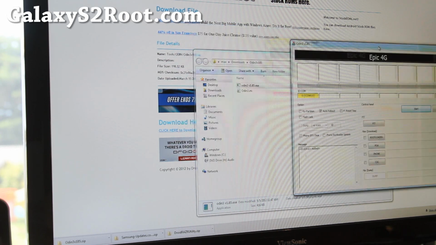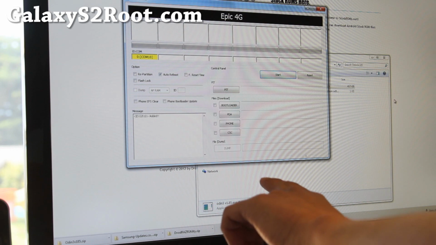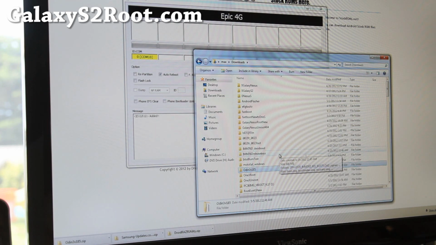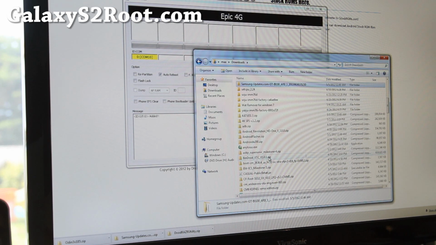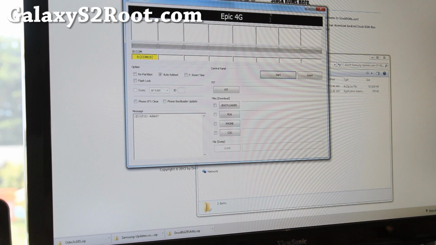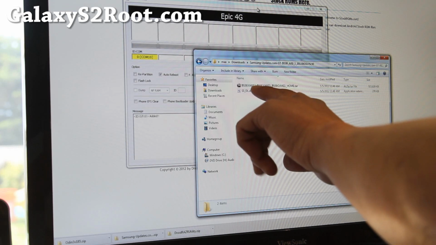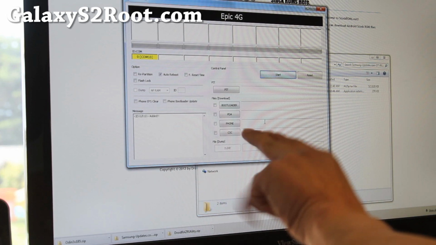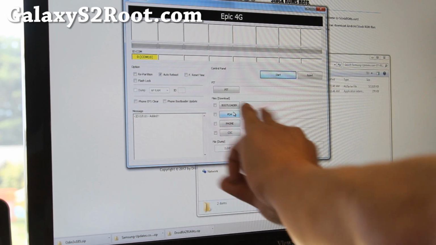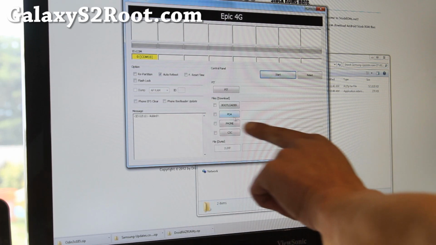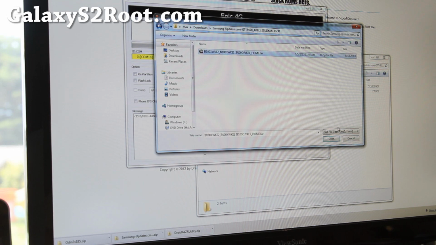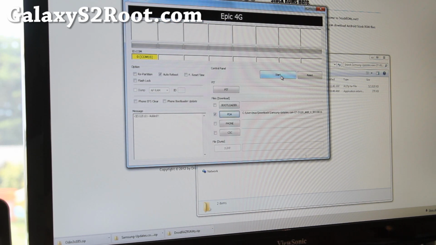Next, simply choose your file. If you just have one tar file, choose PDA and choose that file. But if you have three files, there should be one for PDA, phone, and CSC. Select all those three and then hit start. For me, I'm just gonna use PDA and find the tar file that I just downloaded. Hit open, and then I'm gonna hit start.